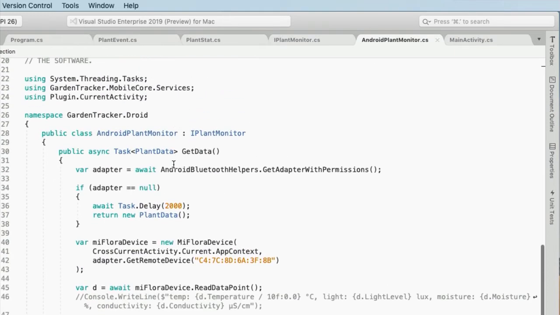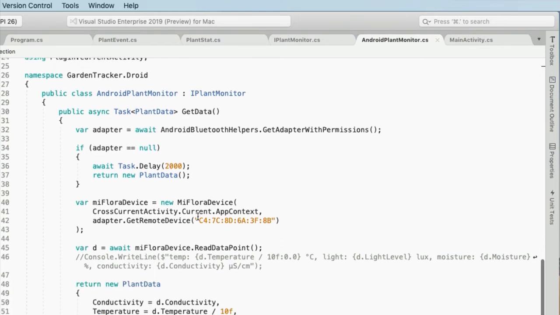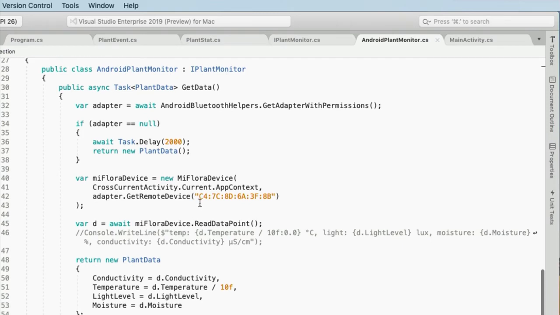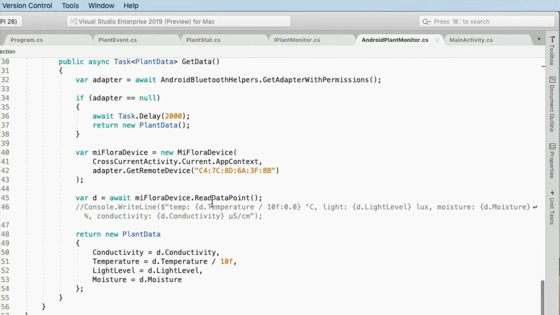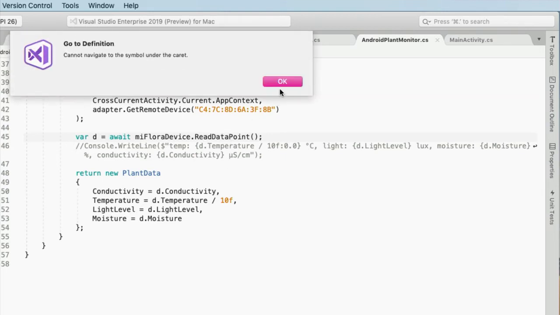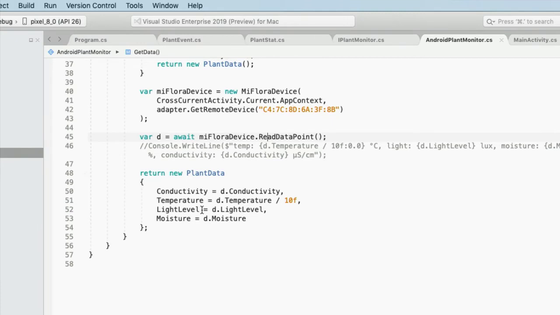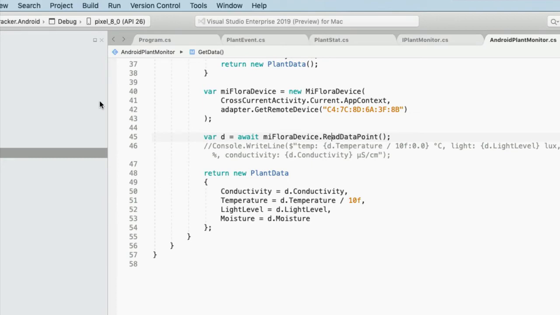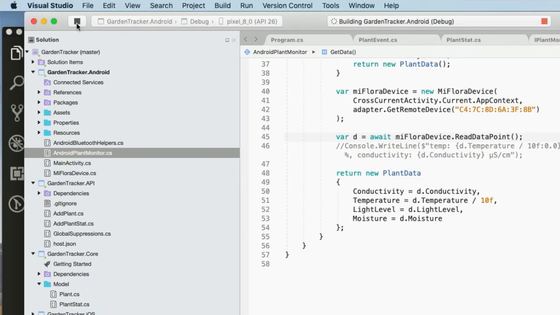So here's our concrete implementation. We're making sure we have permissions. We're creating a device, going directly to the specific device that I have here, so that we don't have to do the scanning, but you could also do the Bluetooth LE scanning. Then we read our data point. This code gets a little bit complex. And then we return a plant data with the readings that we're getting from the device. So I can now go ahead and run this on our Pixel again.